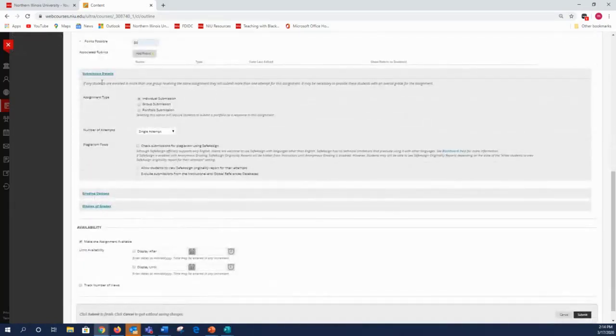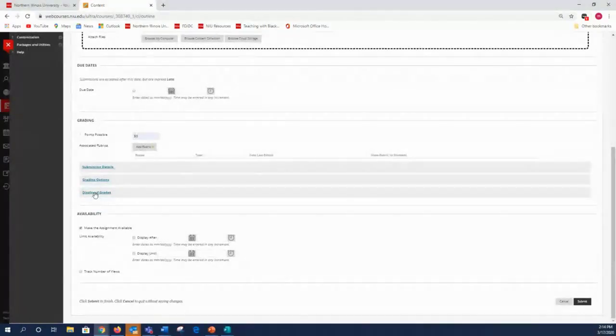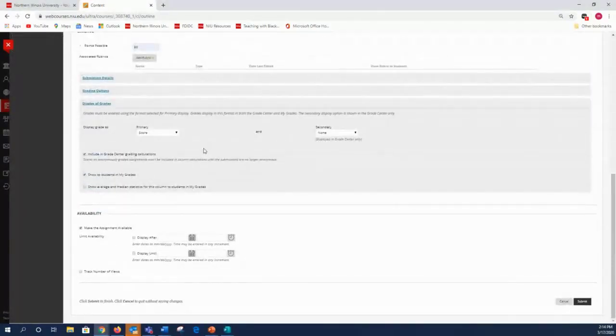If you scroll down a little further, you can click on this display of grades. The default is score, but you can choose letter or percentage if you'd like. And this is where, if you want, you can unclick this and make an assignment not be part of your grading center calculations. Finally, don't forget about availability.